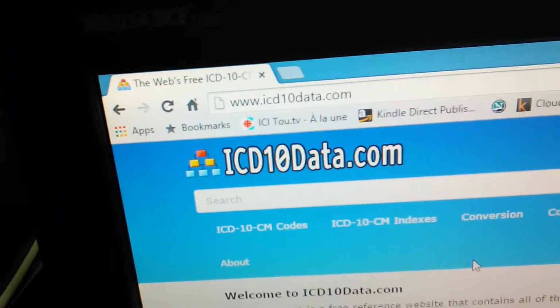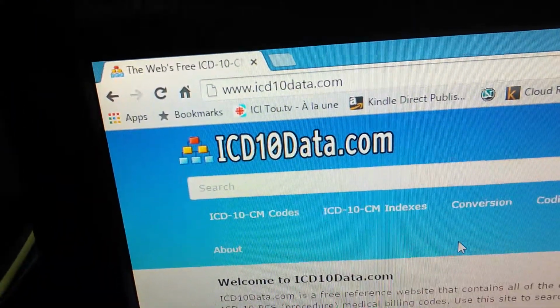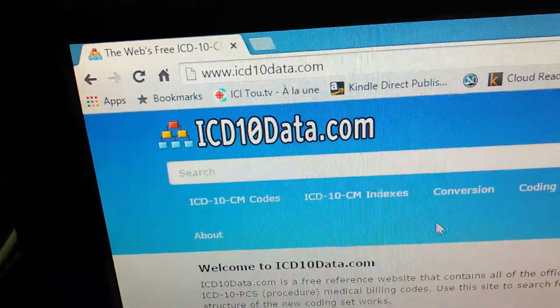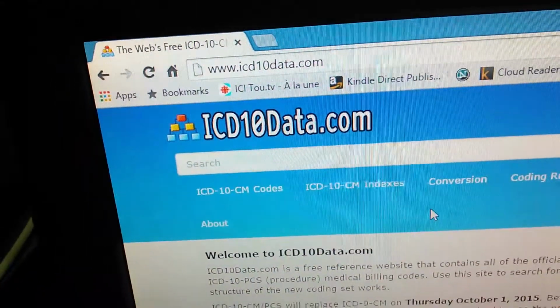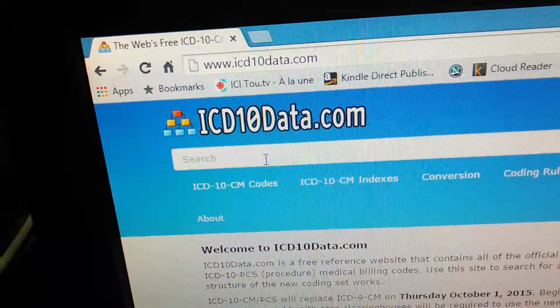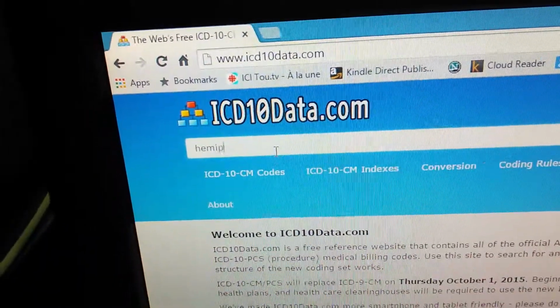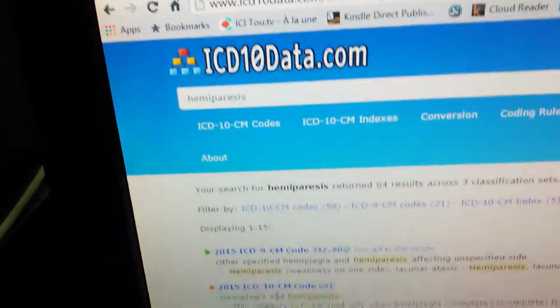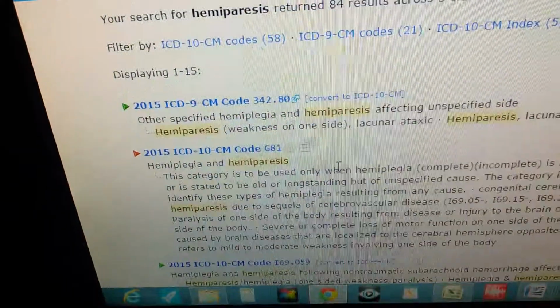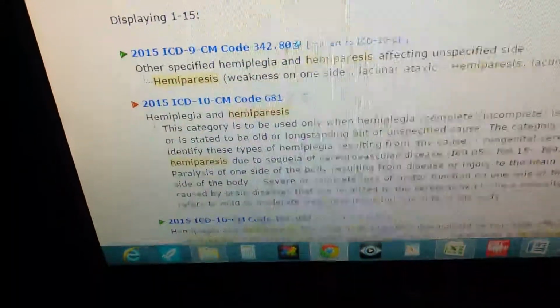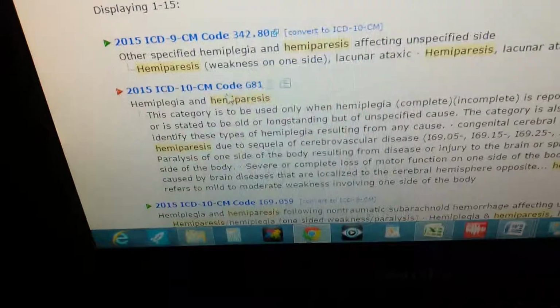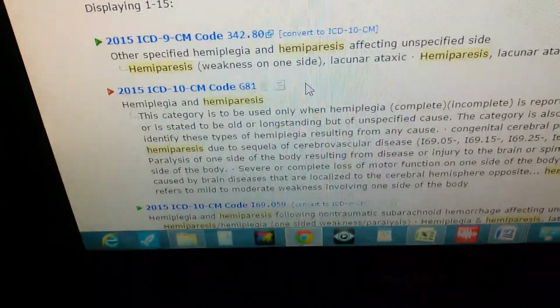Now, the first free code insight that we have, click on the first one, ICD-10 data. That's a special site where you can just type the disease that you want and it'll give you the ICD-10 code. Just to show them, type hemiparesis. And then the code is right here, both ICD-9 and ICD-10. ICD-9 is first and ICD-10 is there.